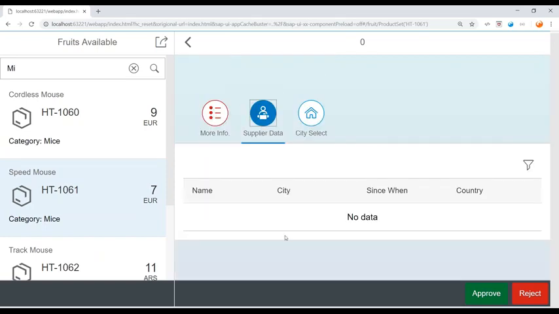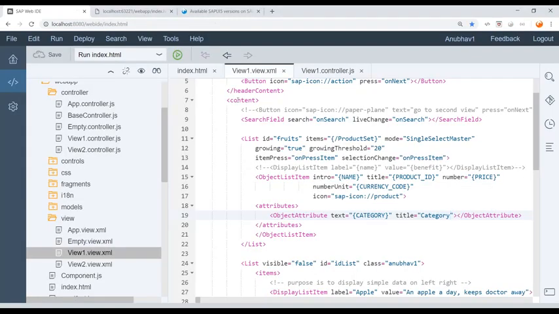I go to supplier data. Here now I want to display supplier data in a form. You remember there is a product and supplier relationship. Yeah, we had a relationship using dollar expand. So now I want to display supplier data on the right hand side. How can I do that? The dependent associated entity data on the right hand side. Let's go ahead and do that.